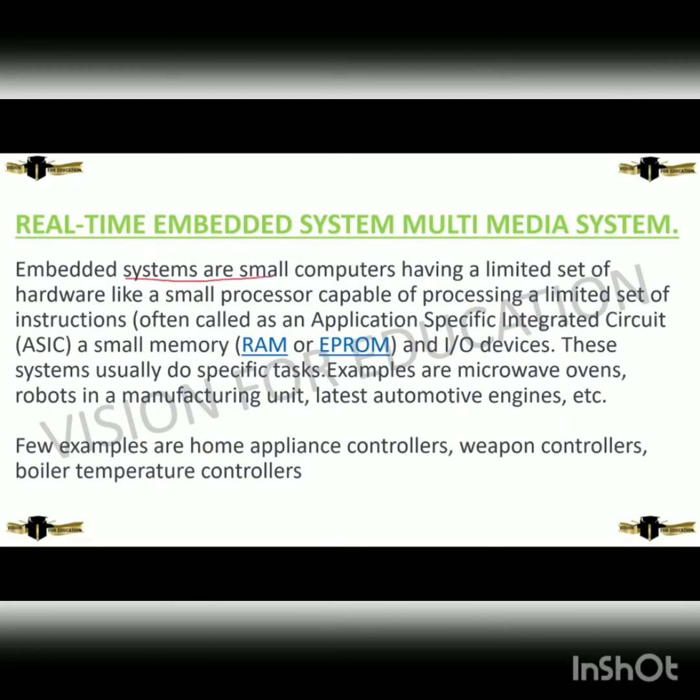Embedded systems are small computers having a limited set of hardware, like a small processor capable of processing a limited set of instructions, often called an application-specific integrated circuit, a small RAM, and output or input devices. These systems are usually used for specific tasks. Examples are microwave ovens, robots and manufacturing units, and the latest automotive engines. Few examples are home appliances, controllers, weapon controllers, and boiler temperature controllers.